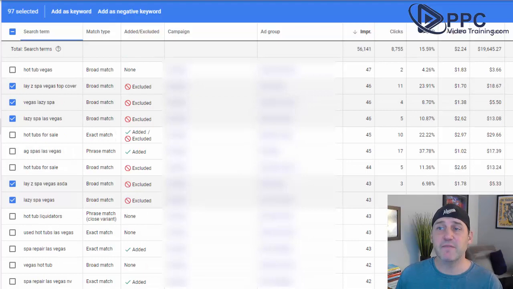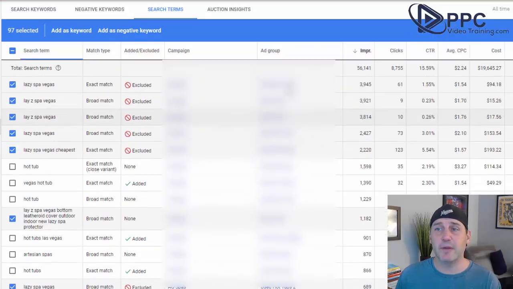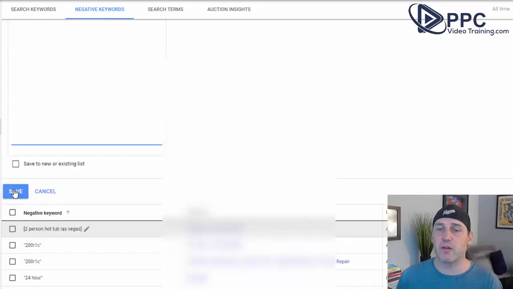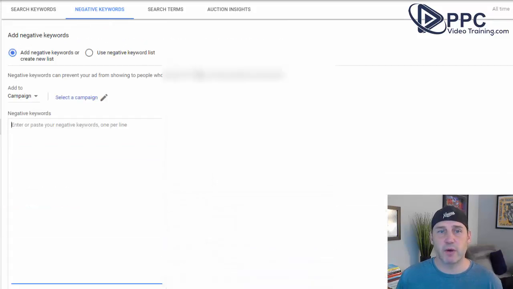Now, if you have a list of negative keywords, so maybe you went and copied all of those, or you have a list of your competitors, you can just go to negative keywords. You can click on the plus button, and you can just add them to the campaign, select the campaign that you're working on here, and just add all of those negative keywords there and then click on save, and you can do it that way as well.